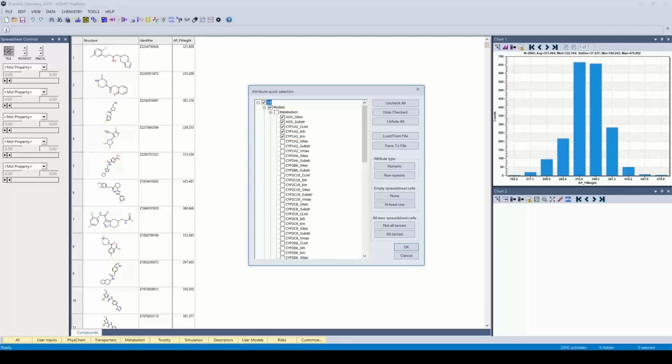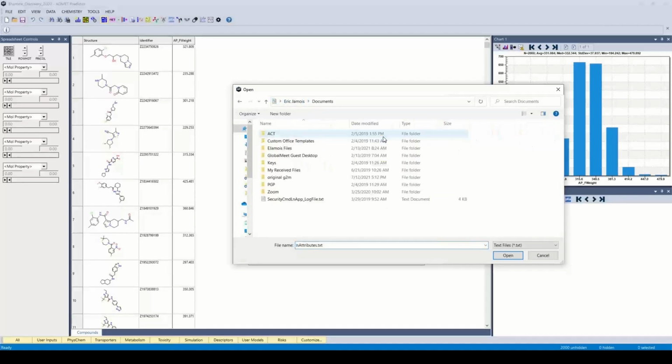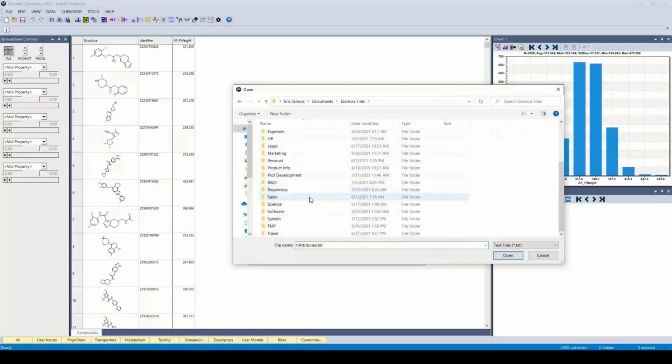So it's just, and then you would be able to do that for each single one of these groups. Okay. So now if you have a favorite set of properties that you want to use on a repeated basis, you can actually save a particular set or recall it from file. For example, here, I'm going to recall from a file a particular set of descriptors that I've worked with before.